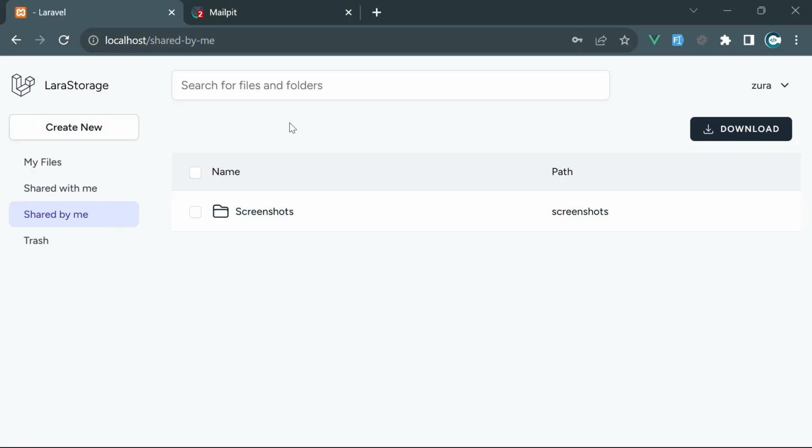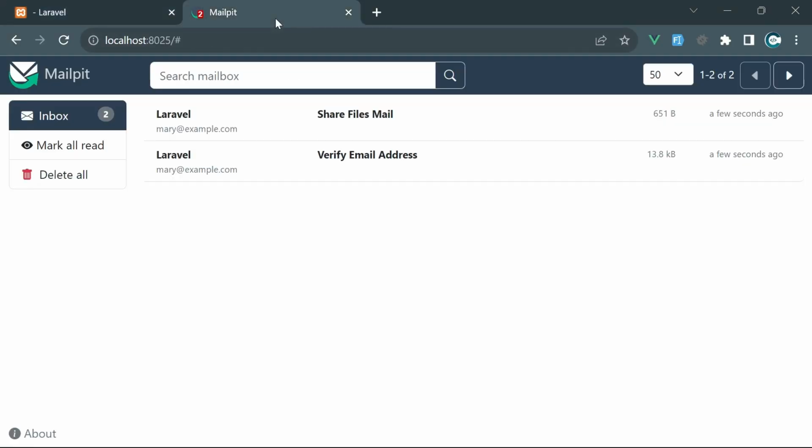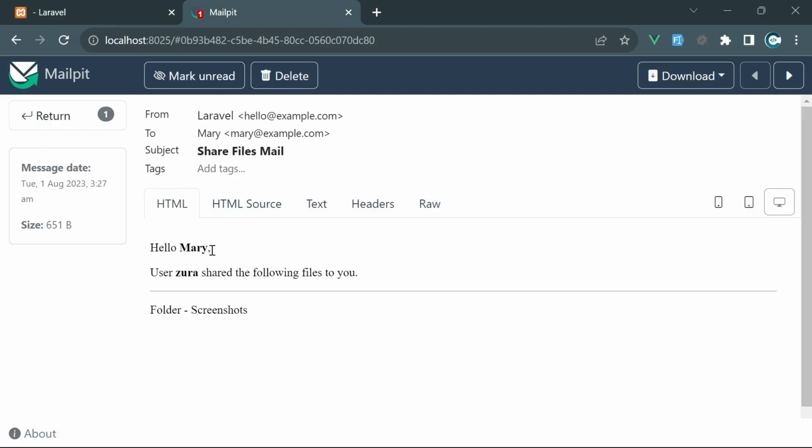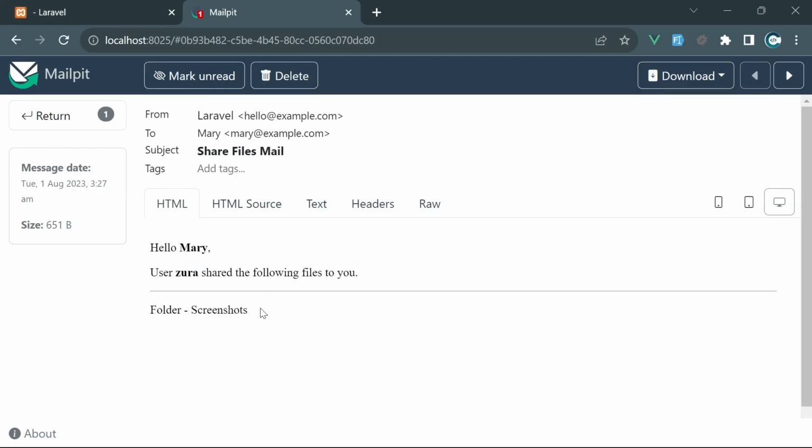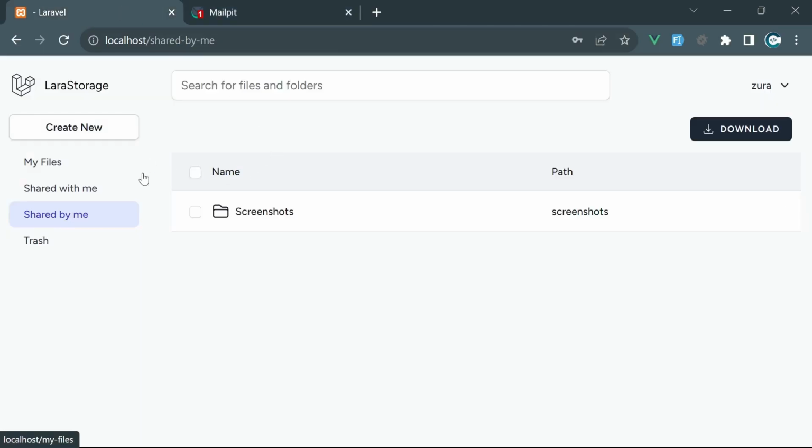And when you share a file or folder to Mary, Mary actually gets an email: hello Mary, user Zura shared the following files to you. Obviously the template doesn't look very nice, but the main thing is that the functionality is there, and we send the email when the file or folder is shared to Mary. The functionality is basically that, but believe me, there are many things to learn while building this application.